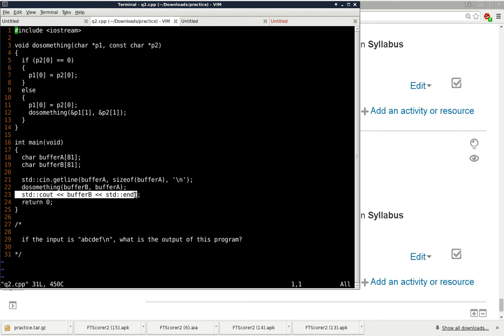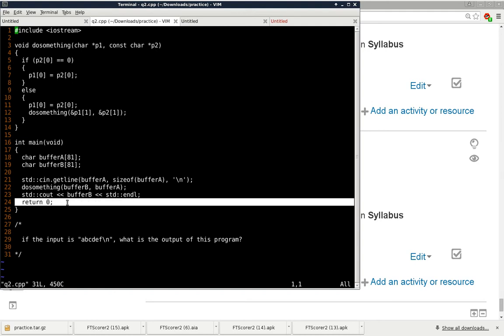And line 23, pretty easy. Whatever buffer B is, we're going to print it out with an end of line after that. And then the main subroutine is going to return. We're done with the main subroutine. So once again, the magic is not in main itself, but in do something here.